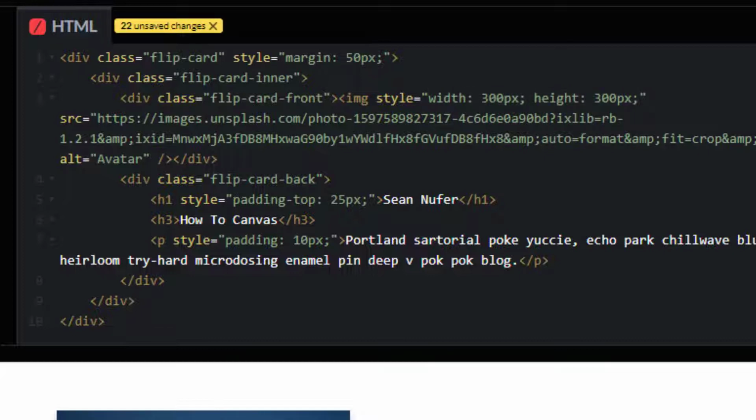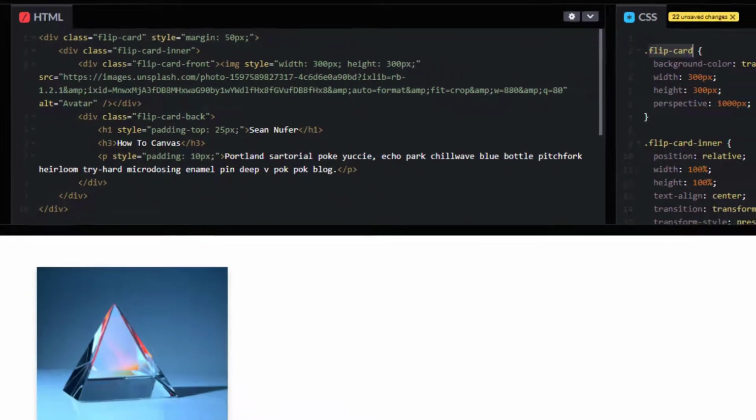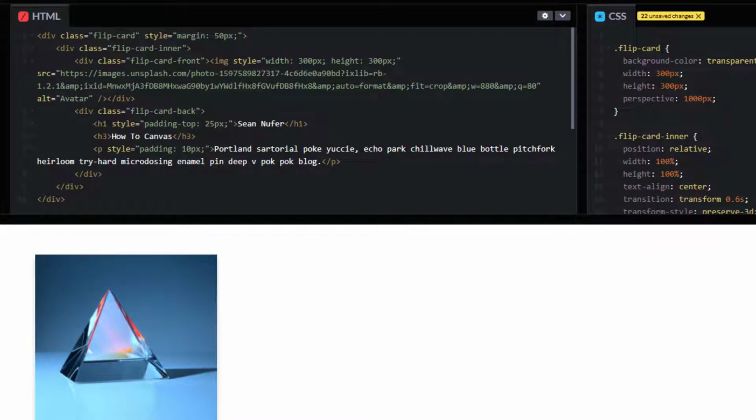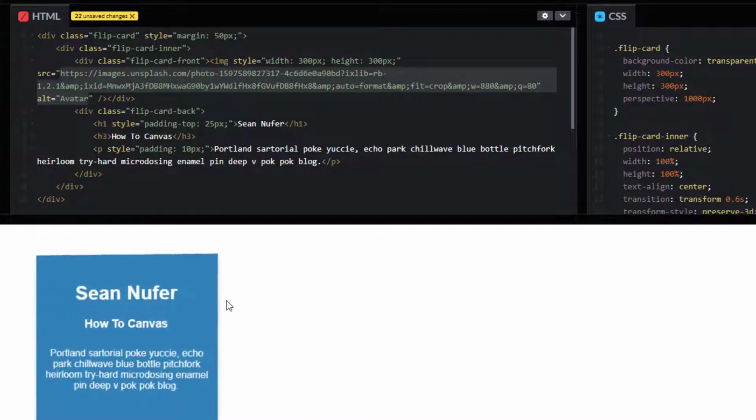And it could be that you create different flip card classes with different heights and widths. And so you would just specify, for example, if this is flip card one, then you would call out flip card one in the HTML over here. For the image, I just copied something over from Unsplash that happened to be square, and then it cut it down to fit the 300 by 300 pixel frame.